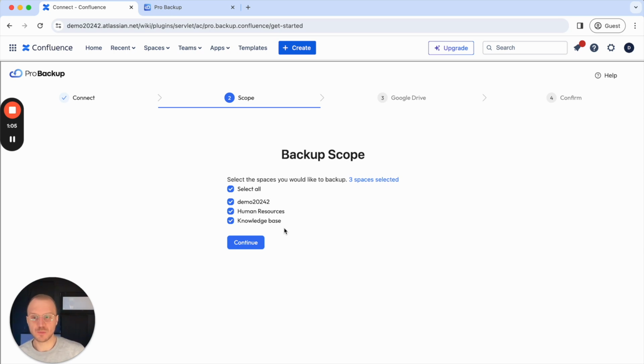If you don't have a ProBackup account yet, then you will first need to create a ProBackup account before you are redirected to the onboarding process. I'm already signed in, so I'm redirected to the second step.